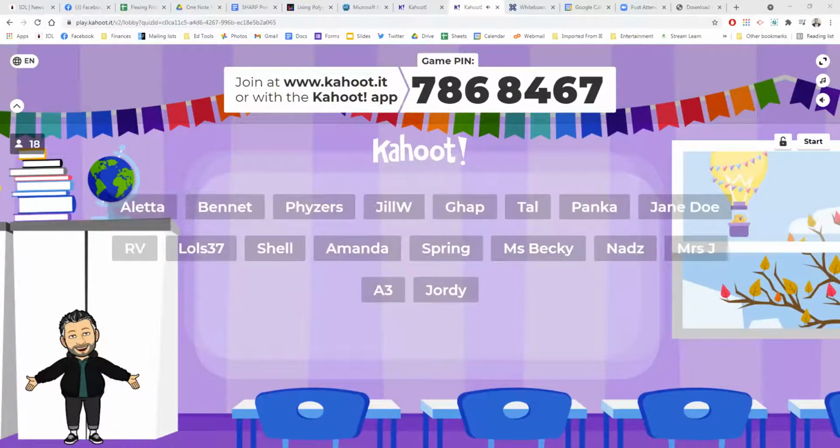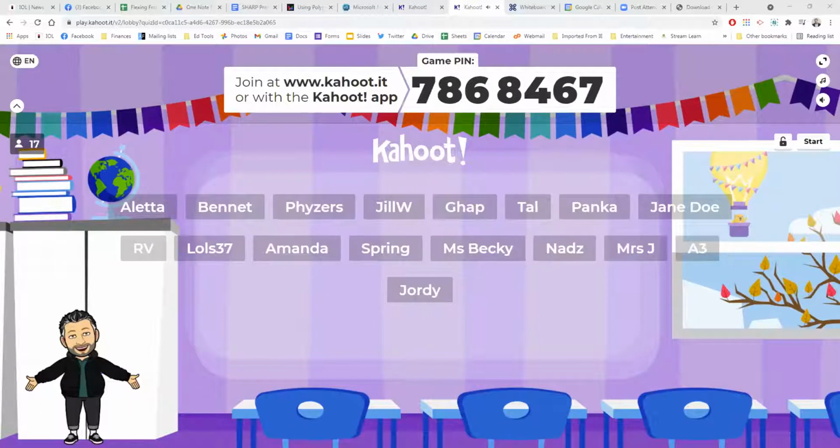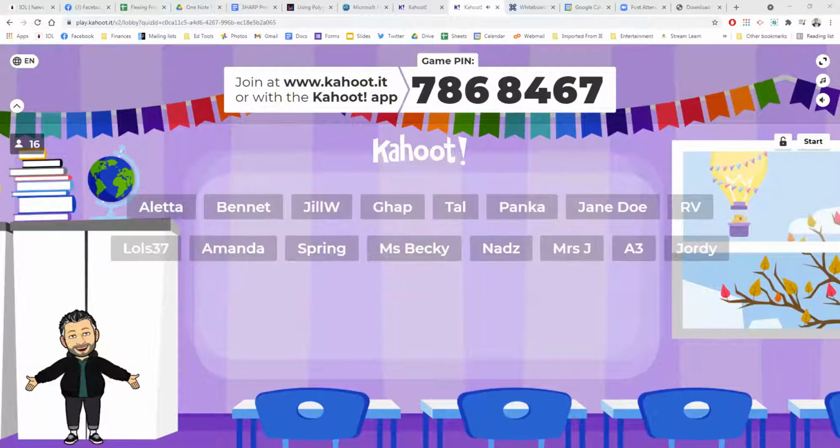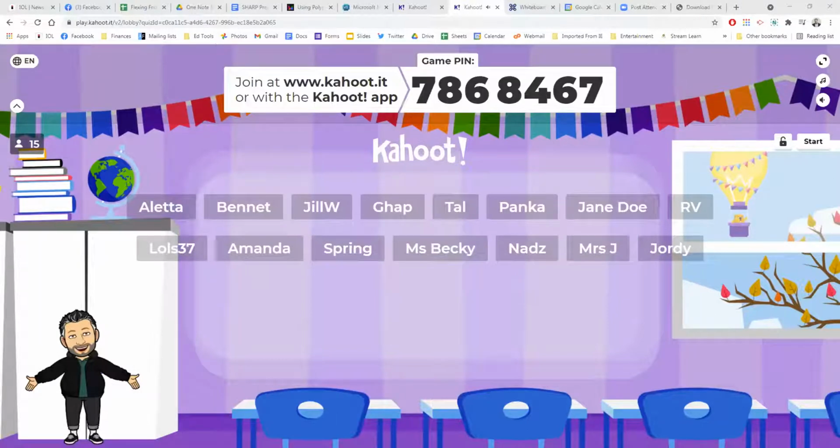And then you're going to enter the PIN code, which is 7868467. Now, what is interesting about this is that there is a Kahoot app that you can download on your phone, and that makes life a lot easier. So if students have got devices, then they can download the app, and then they just have to enter the PIN code and they're ready to rock and roll.